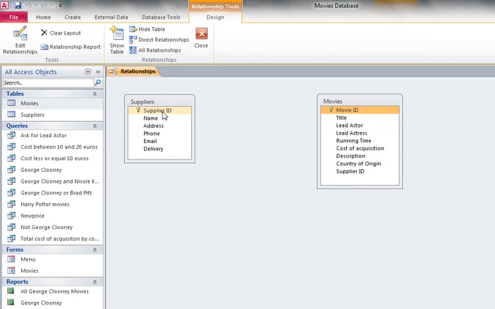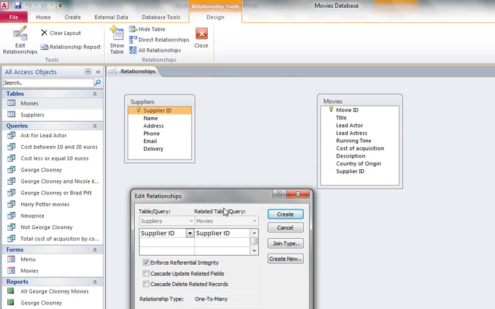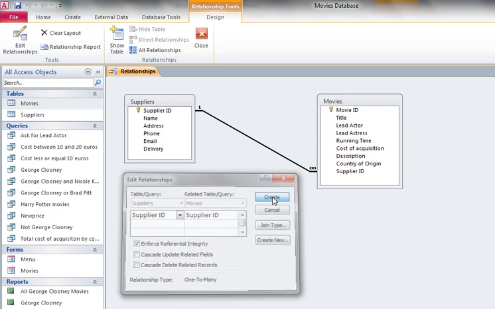And to make the link then, click on supplier ID and drag it on top of supplier ID down here. Let go of your mouse and this appears. So we've got the right table, right field, right table, right field. And it's picked it up as a one-to-many. And then click Enforce Referential Integrity. That is important because what it means is we absolutely cannot have a supplier ID in here delivering us movies if we don't have that supplier ID in the suppliers table. So it stops us having ghost supplier IDs. And click create, and there it is.